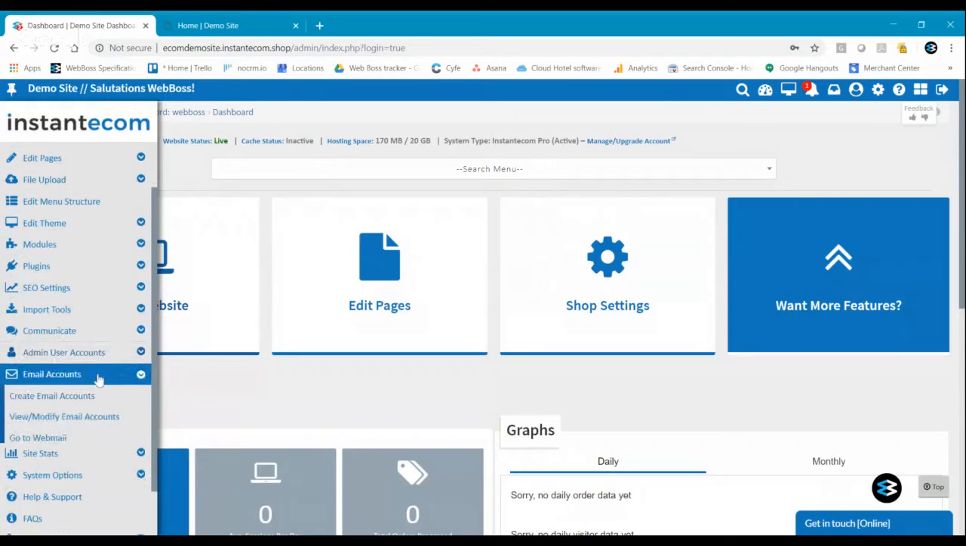And there's email accounts, so you get domain level emails. So depending on which package you have will determine how many you can add. But that's simple enough to set up to your domain. Just type in what you want, set a password, and it's ready.